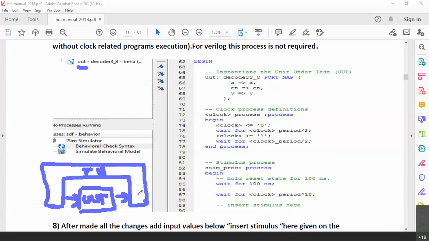This is the process. So you visualize this diagram always. Below the bench, there is this UUT. We also call it DUT, design under test or unit under test. So at times, this test bench is also called the top module, because the test bench is at the top and UUT is at the bottom. So please remember this, it is important.